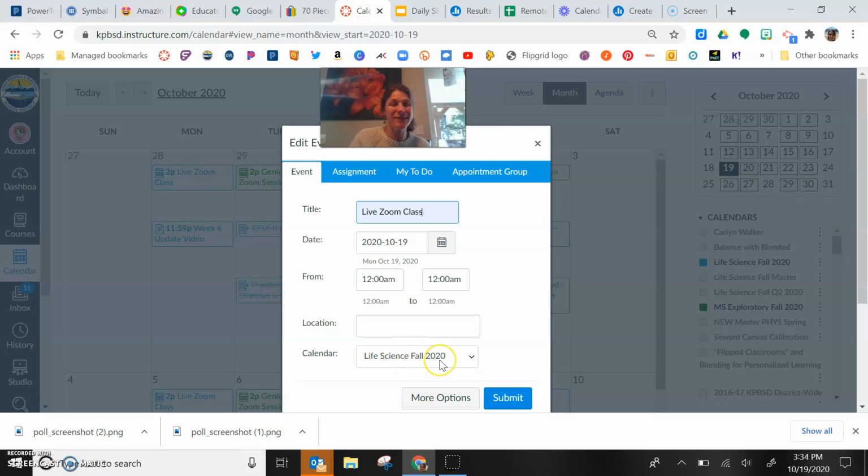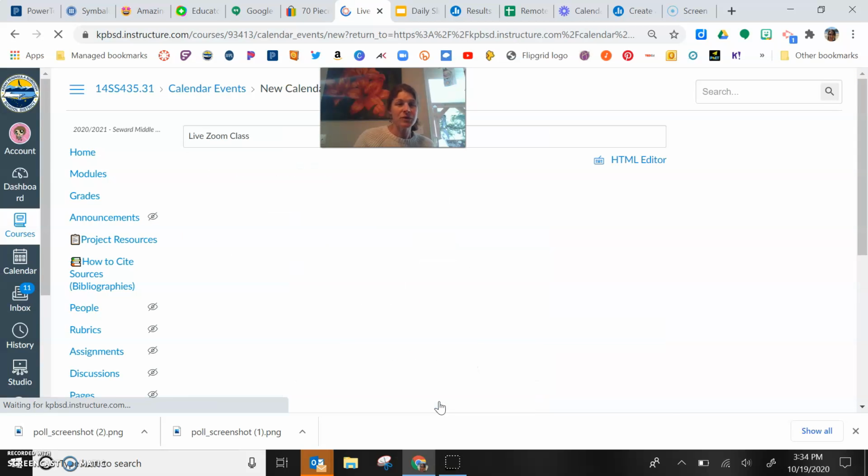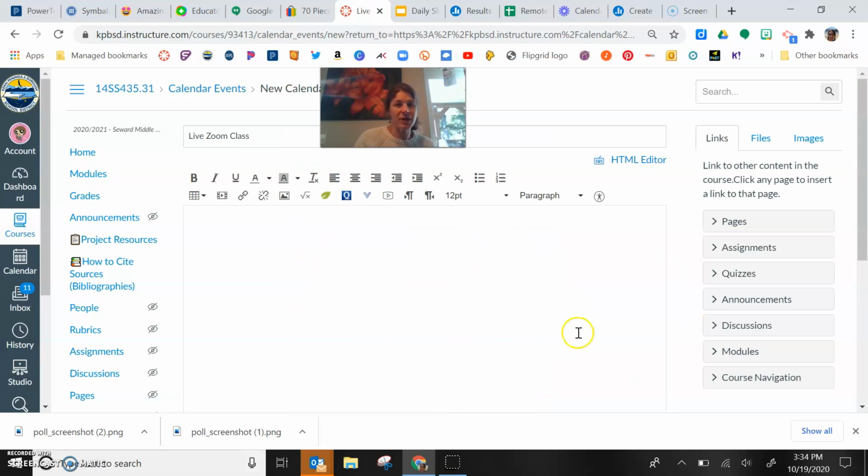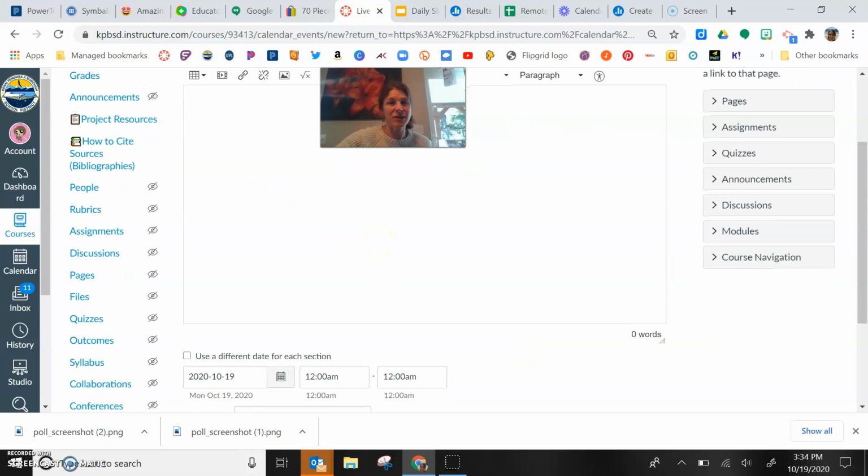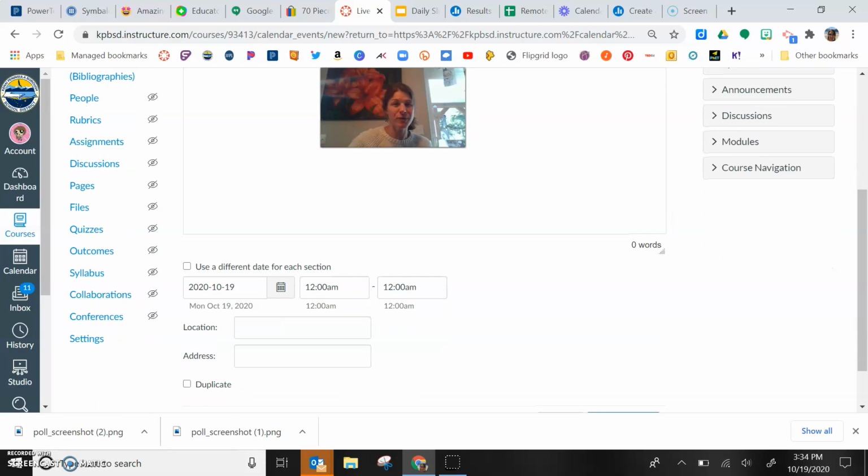I want to make sure that I've selected the calendar that I actually want to be producing the event for, that it's not my personal calendar or the wrong class. So double check the calendar choice before you move on. Then you're going to click More Options. Once you get to More Options, you get the rich text editor where you can add videos, links, images, whatever rich content you need to help your viewers, your learners with their experience.